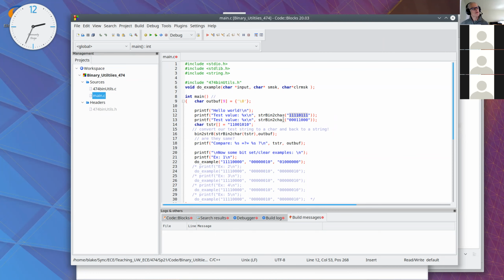And so I wrote a little function, string binary to character, which requires an 8-bit string as an argument and converts it into a char with that pattern of bits. So we can look at how that works. And so now I can type in any ones and zeros that I want and get that char easily. And so here's a couple of examples.